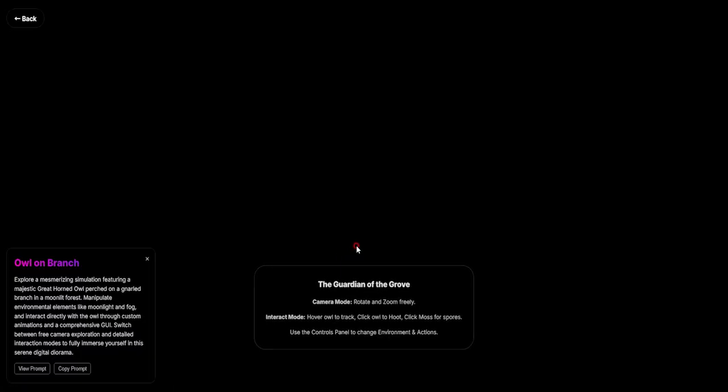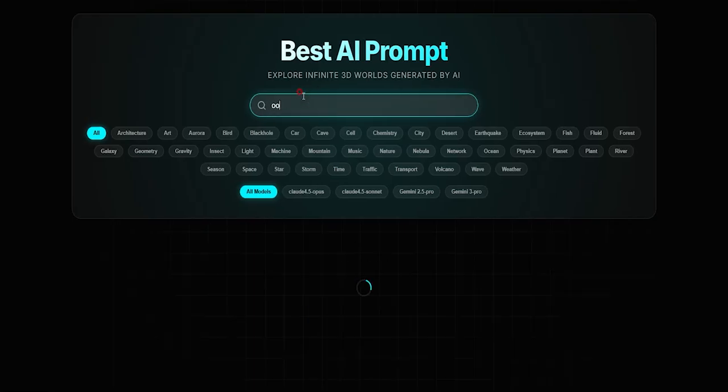Unfortunately, Gemini 3 Pro is where things fall apart completely. The generation failed entirely. The control panel doesn't work and none of the features are functional. This is really disappointing, especially after seeing what Gemini 2.5 Pro could do. So Gemini 3 Pro is definitely out of this competition.